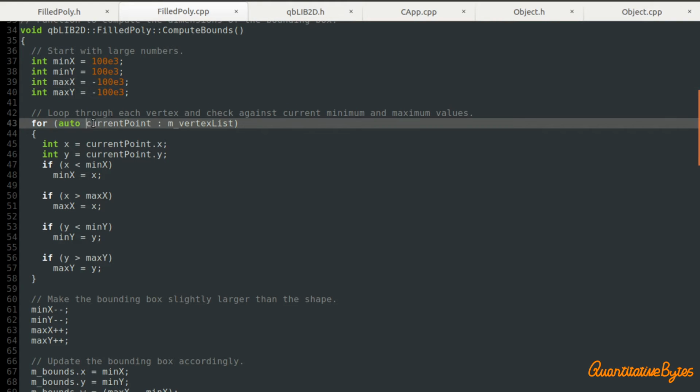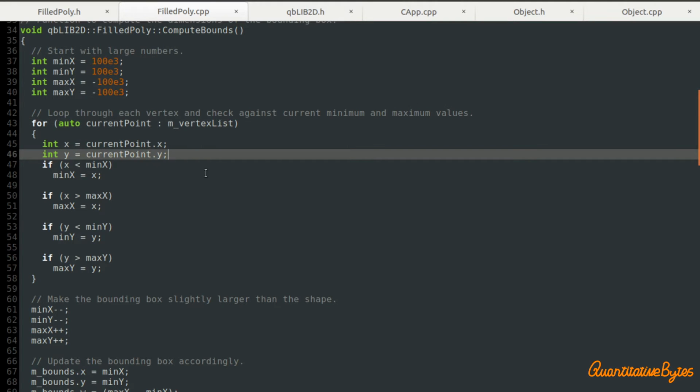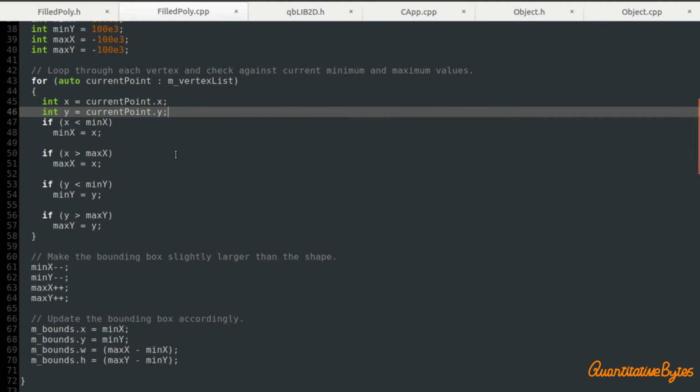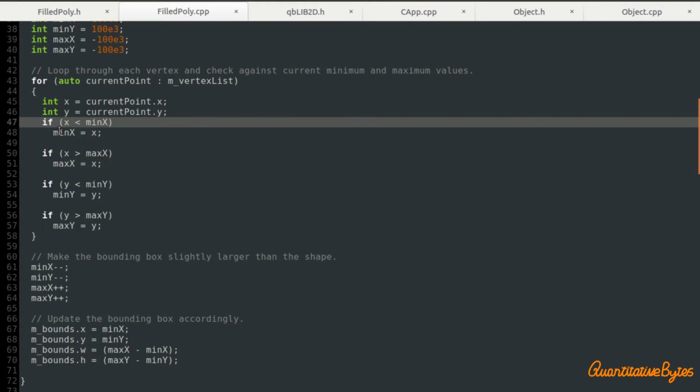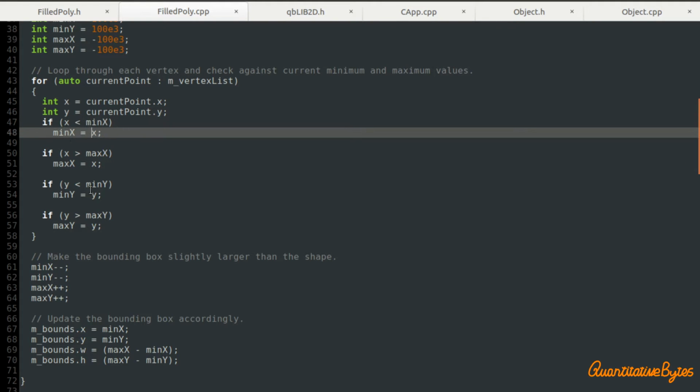And then we simply loop through every point in the vertex list, and we extract the x and y values of that, and then we use this very standard way of doing things. If x is less than minX, then we set minX to x. If x is greater than maxX, then we set maxX, and so on. And you can follow that code through, and you can see that will just loop through every point, and at the end of that, minX and minY and maxX and maxY will contain the overall extents of the shape, which we can use to construct the bounding box.